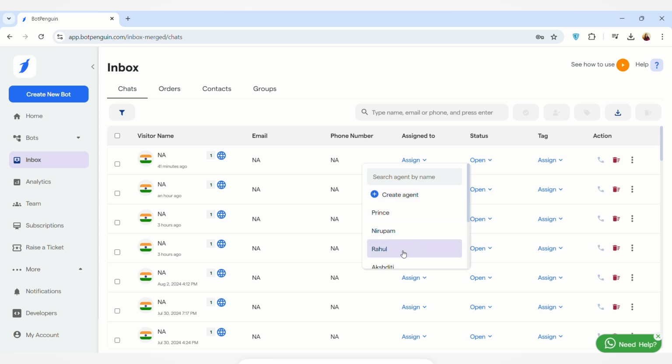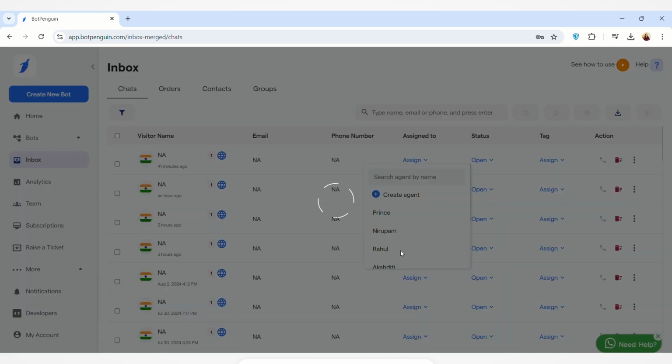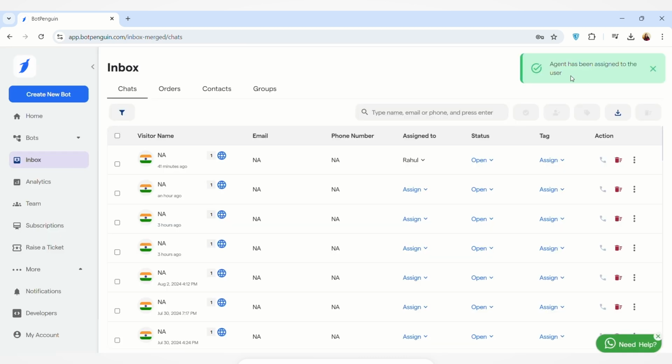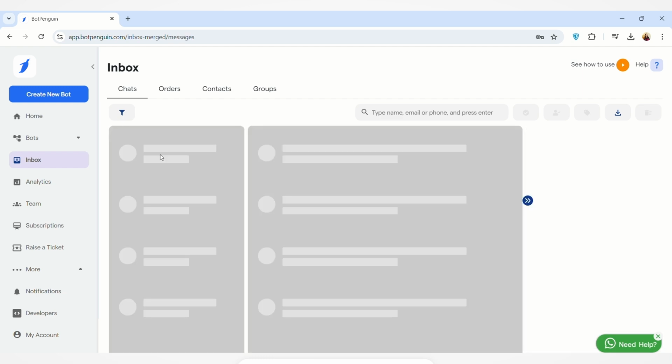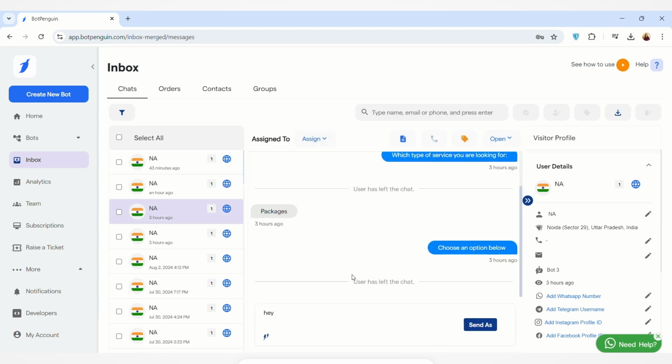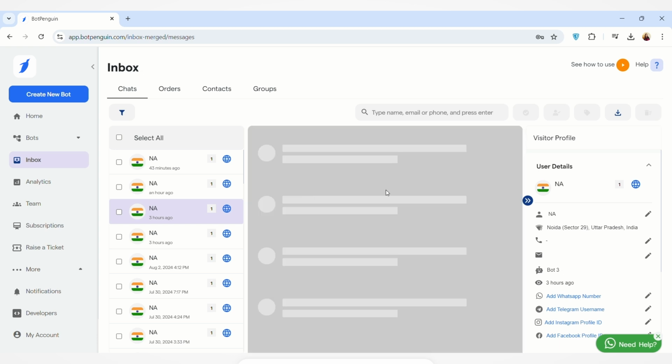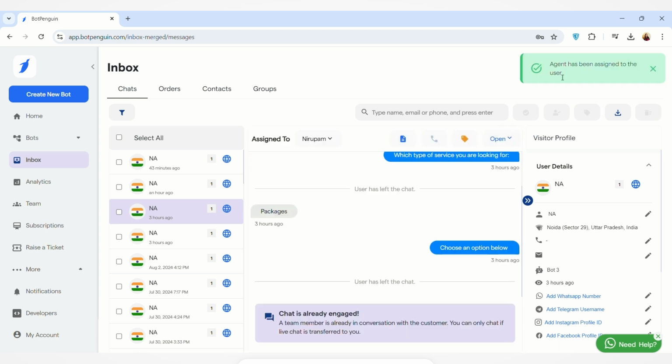For example, I want to assign this chat to Rahul, so I am selecting Rahul here. And as you can see, the agent has been changed successfully. You can also search for the agent by typing their name here, and you can also transfer the chat to another agent while having the chat with the user. For example, suppose here I am having a chat with this user, but I want to assign this chat to somebody else, for example, Nirupam. So I'll change the agent here, and you can see the chat has been transferred to the other agent.